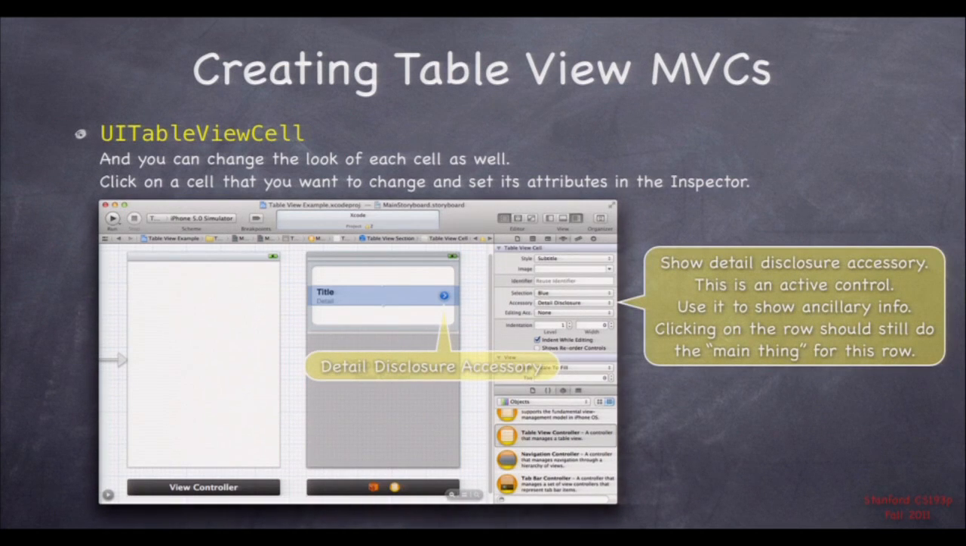And then there's also this kind of funny one. It's called a detail disclosure accessory, as opposed to just disclosure accessory. This one is actually a button. So it's got the little arrow, so a user looking at this is going to think, rightly so, that if I click here, it's going to segue, it's going to go somewhere. That's true. But if I click right on the little round blue button, then it's going to do something else.